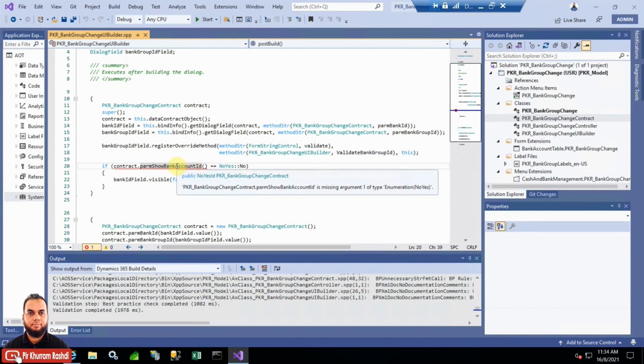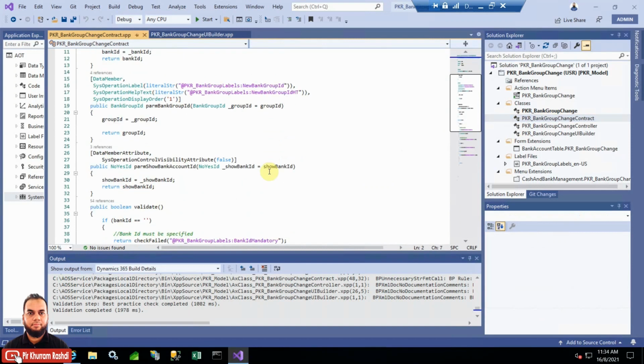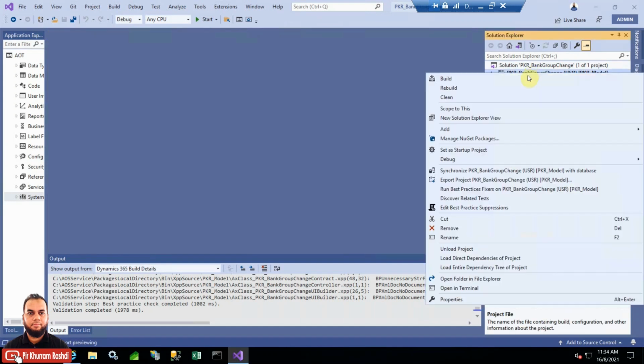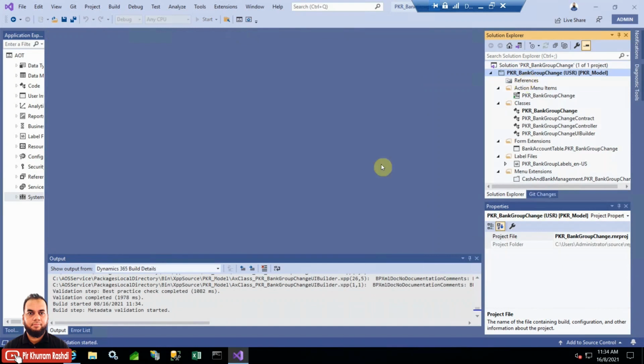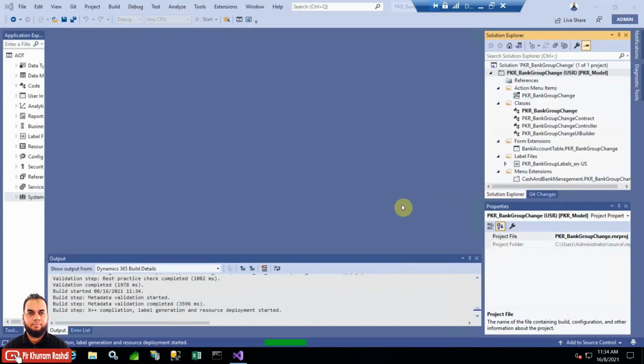So let me also check this one in the contract class. So that one is okay, and that has no problem. Just build the project now. Meanwhile, just close this one.